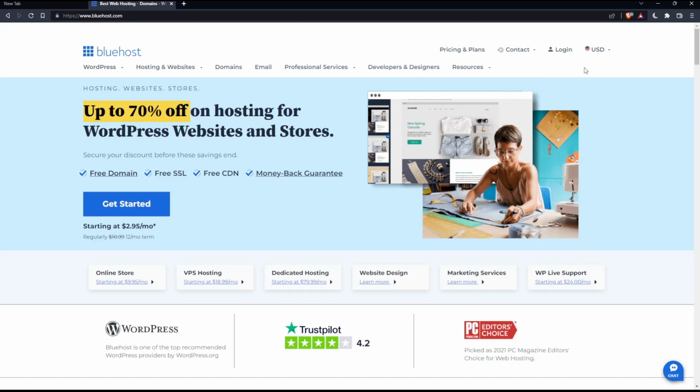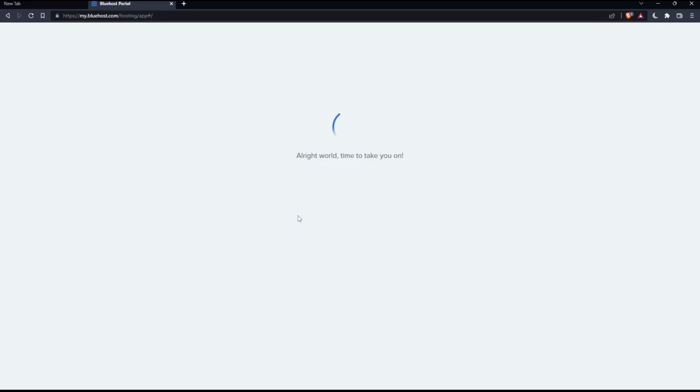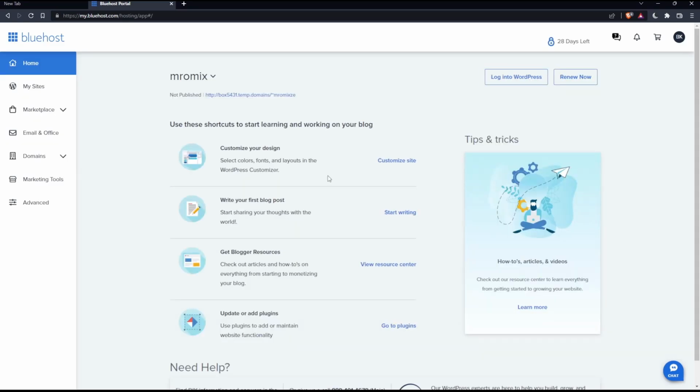So for me, I'm just going to click on login, which will log in to my account directly because I'm already logged in to my account on this PC. And this is going to be my screen once I logged in to my account. So as we said in the beginning of this tutorial, we would like to install themes on Bluehost.